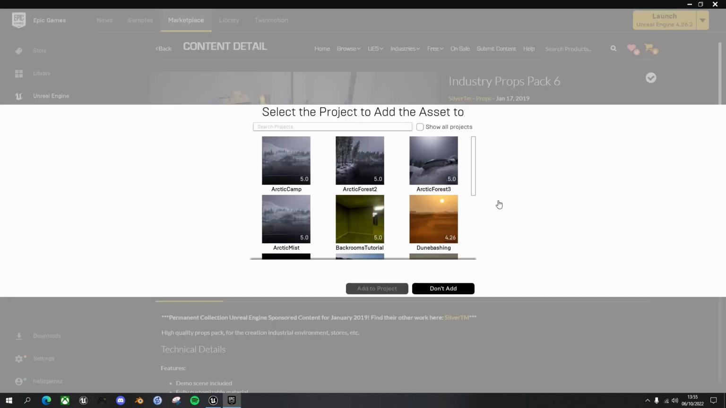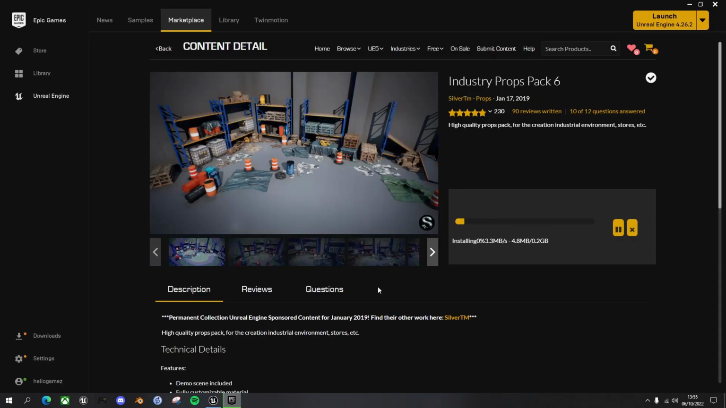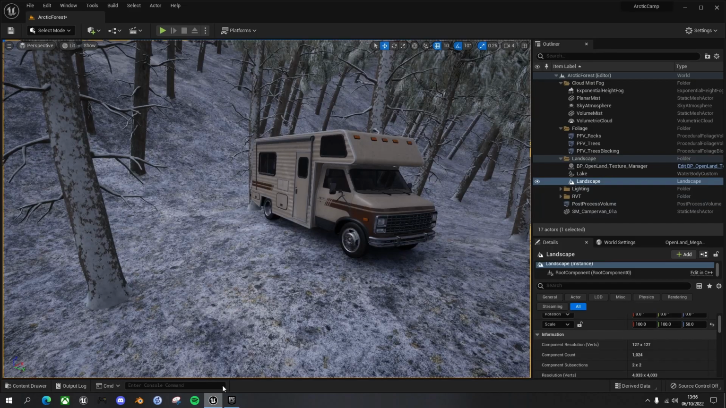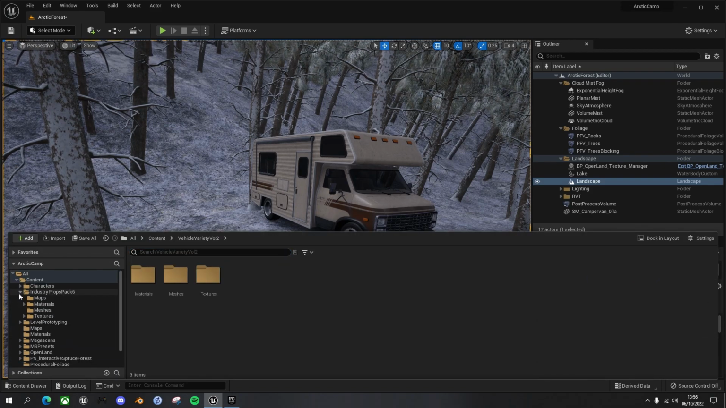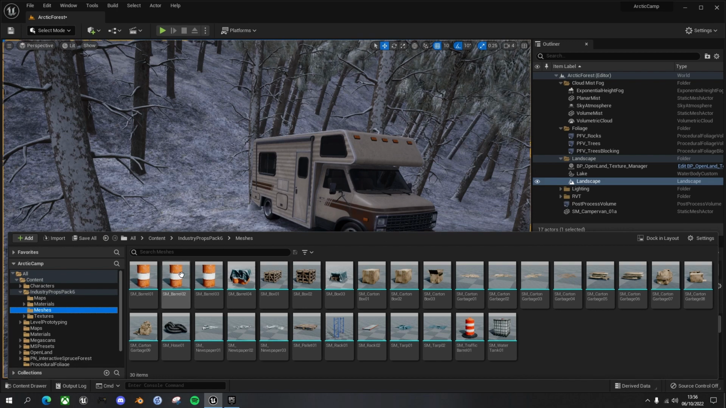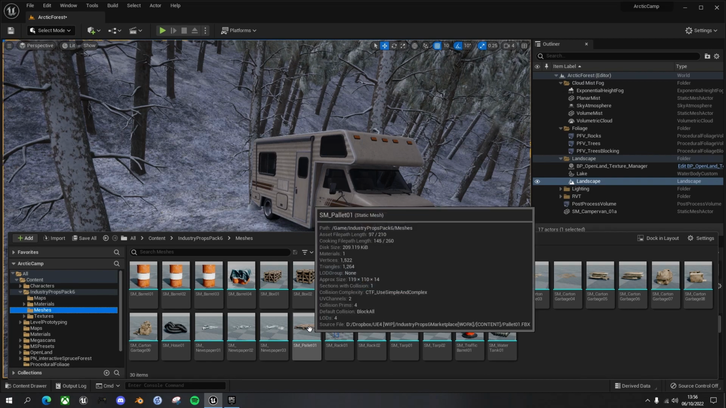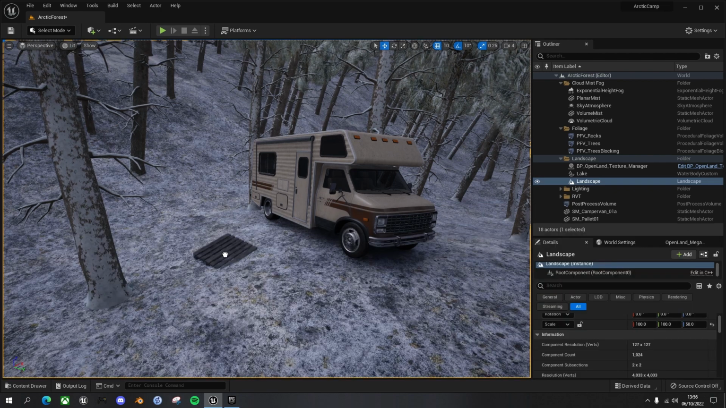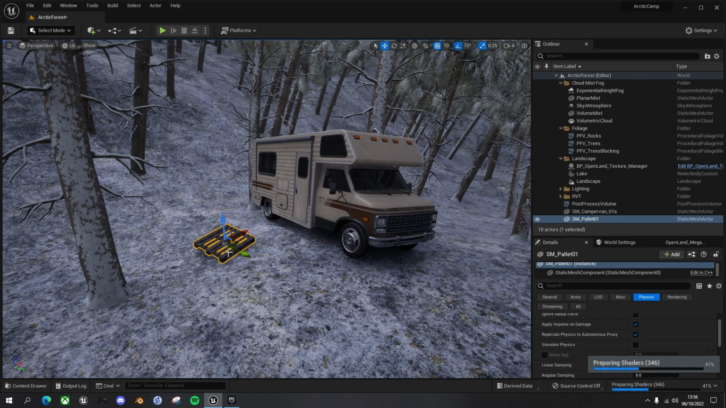So click on download and then click add to project, click on your project name and add it. And once it's added, go back to your project and you should find a new folder in here called Industry Props Pack. So meshes, you can see here various bits and pieces which we can use. So what I'm going to do is first of all put a pallet in here which I'm going to set fire to later as the campfire. So let's drag this pallet up into place. Just drag it up slightly, and if you hit the End key, that'll place it on the ground.